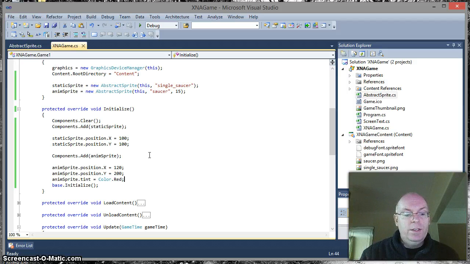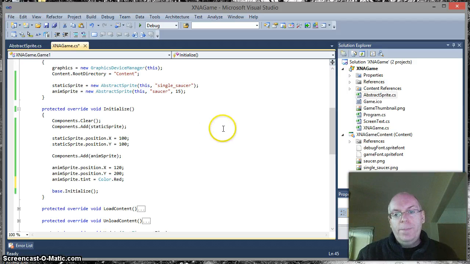Right, that's it for this lesson. What I would advise you to do is to try and create first of all a background, and then maybe get 1 or 2 sprites to appear above that background, and then we will look at the next lesson as to how to move them around.